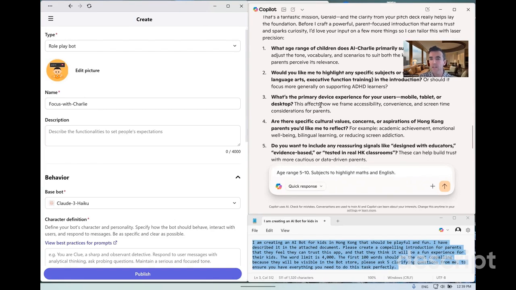What's the primary device experience for users? Let's say, what do we go for? What do kids use? I'm going to go for mobile device. Okay, what's next? Are there any specific cultural values, concerns, or aspirations parents would like to make? For example, academic achievement, emotional well-being, bilingual learning, or reducing screen addiction.